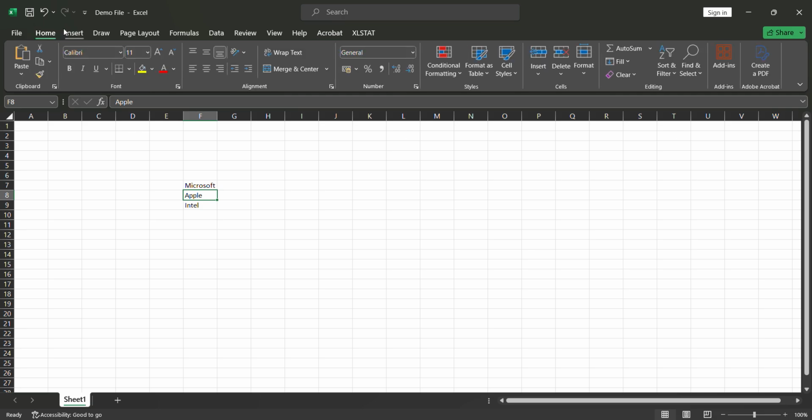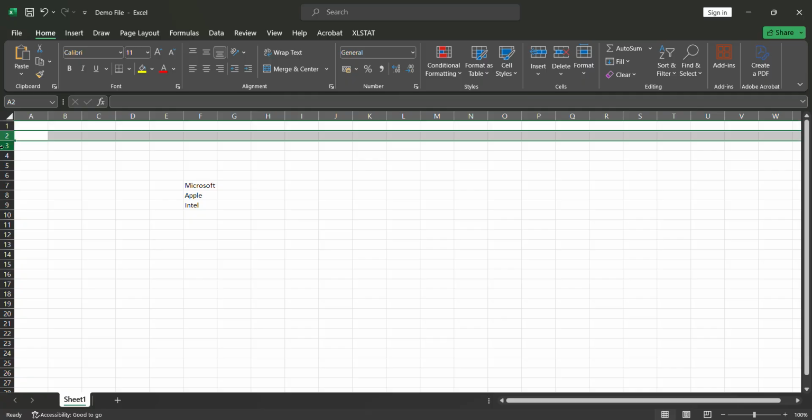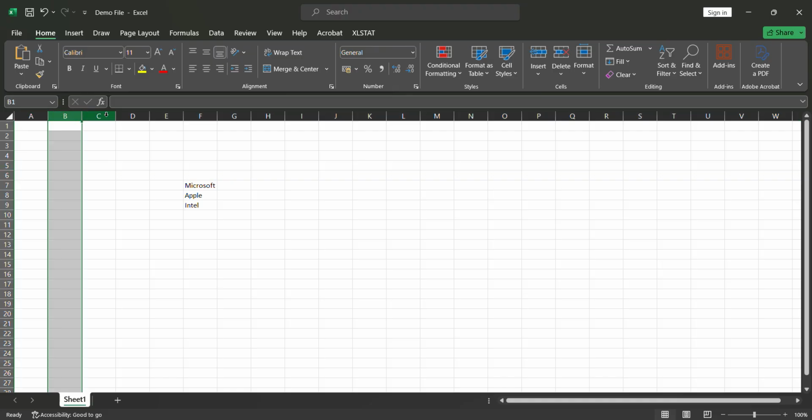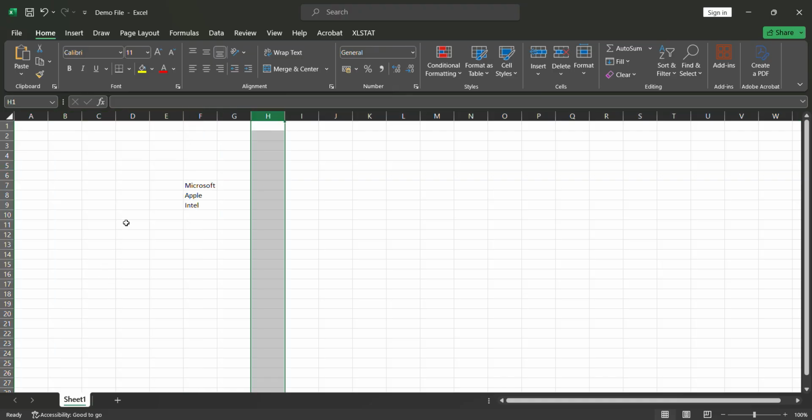Okay, then we have the rows. These are all called rows in Excel, 1 2 3 4 5 6 and so on, and these are all called columns: A, B, C, D, E, F, G, H. Now people always keep asking how many columns there are in Microsoft Excel, the maximum number of columns, and the maximum number of rows that we can have in Microsoft Excel.